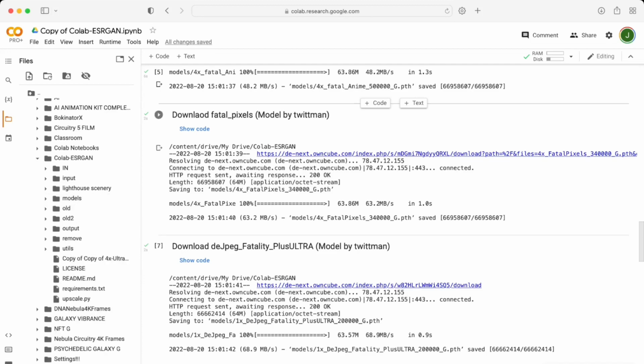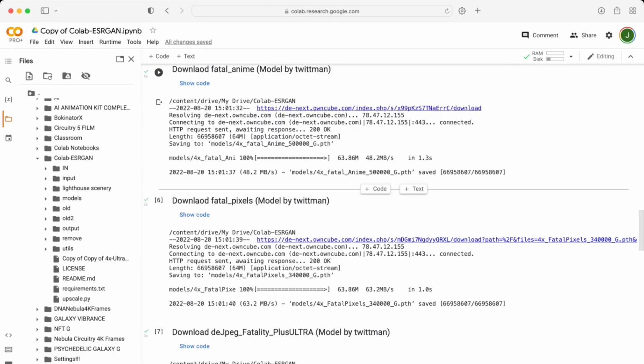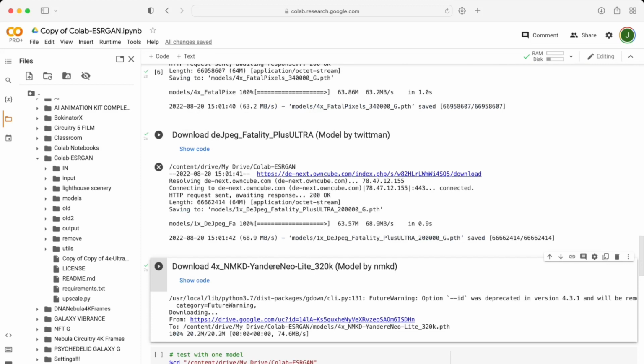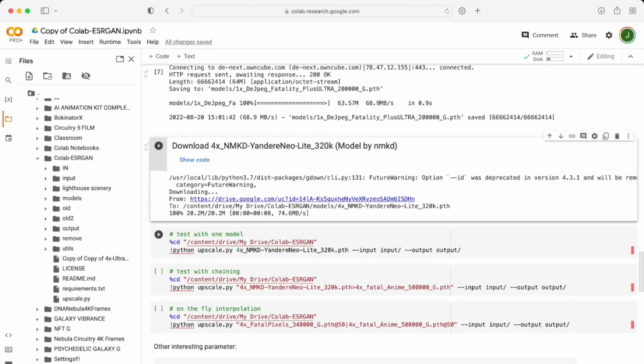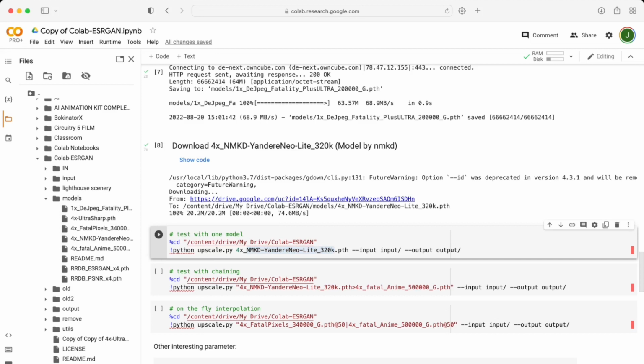So if you don't want to use any of these models, or you've already used these models but don't know how to use the others, this is where it gets juicy. We already have our execution code right here, Python upscale.py 4x. So all we're gonna do is change this to ultra sharp. And then you guessed it, we're gonna run it.